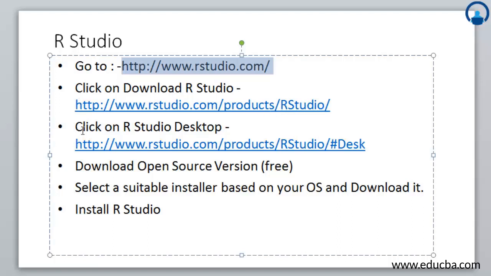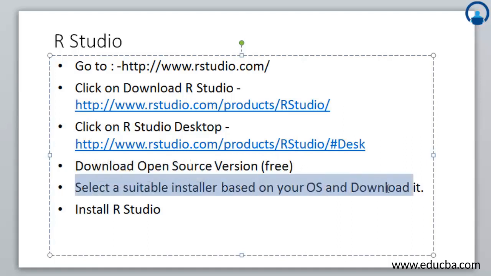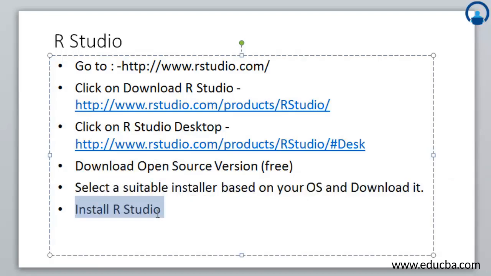Then it gives you a choice whether it's a server or the desktop. Then you have to select RStudio desktop. Once you move further, it will ask whether you want to download the open source or the paid RStudio as well. Click on the open source version, select a suitable installer based on your OS and download it, and then you can install RStudio. Let me quickly show you the steps.